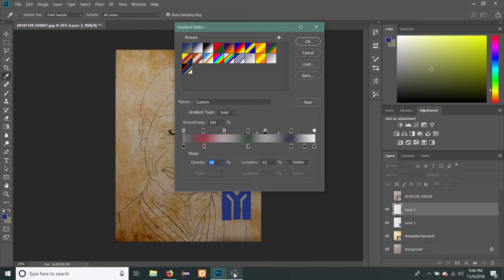Hold on a second. Okay, so you drag this off to delete them. You put these stops on top, not on the bottom. So that's where you get your... Okay, yes. Beautiful. That's what I'm looking for there. Okay, so I have my gradient, right? So I hit OK.